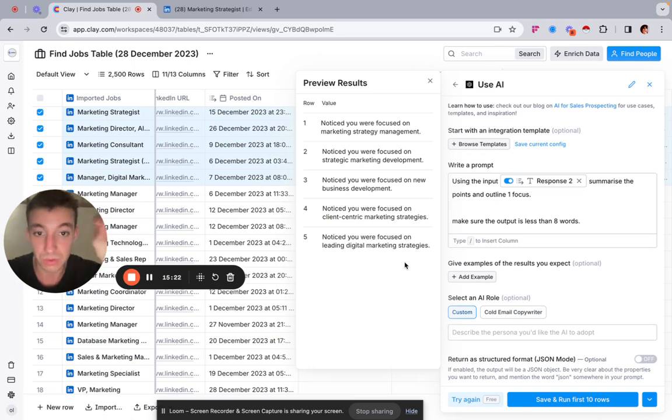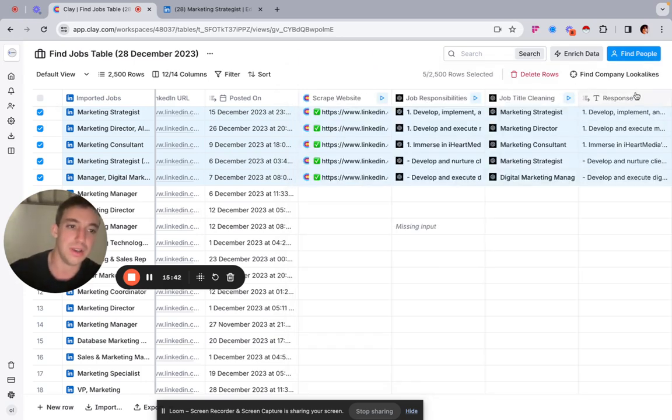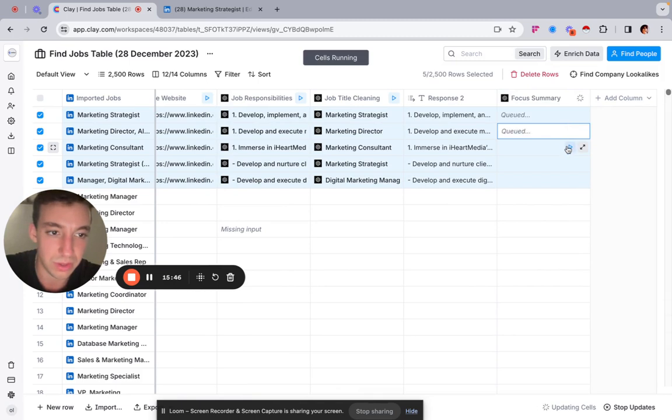But if you really wanted to go into detail, you could play around with the prompt in so much more detail where you could actually get, like, so you're focused on social media content, right? So you're focused on XYZ, right? And you want to play around with that. So I hope that's been pretty useful to you so far. But yeah, the way I would run this would be just do save and do not run. And then I would have these rows. So I would just run these rows.